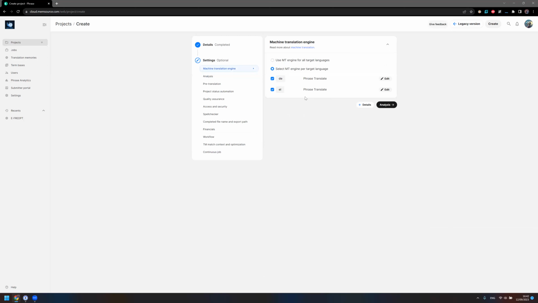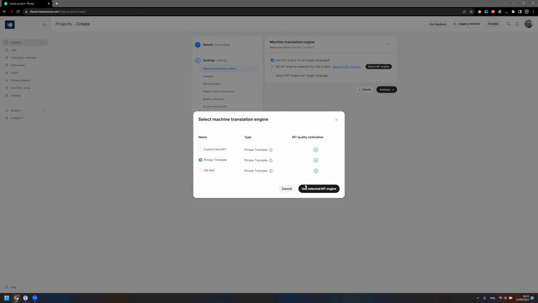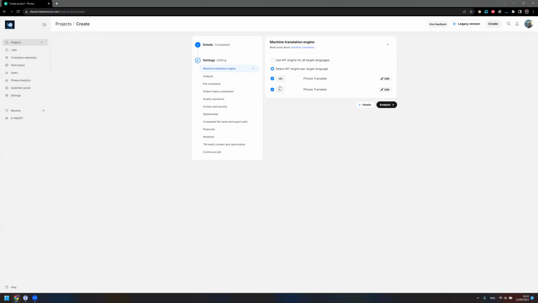The next setting here in the system will be the use of machine translation engines. So in Phrase TMS, you can use multiple machine translation engines. They are part of the Phrase Translate suite, which will be renamed in our latest cadence. And you can select either one machine translation engine for all target languages or specific MT engines for each individual target language. For example, in our project now, if I had another platform here, if I had a different engine, I would use, for example, DeepL for German and Phrase NextMT for Greek, which you can do.